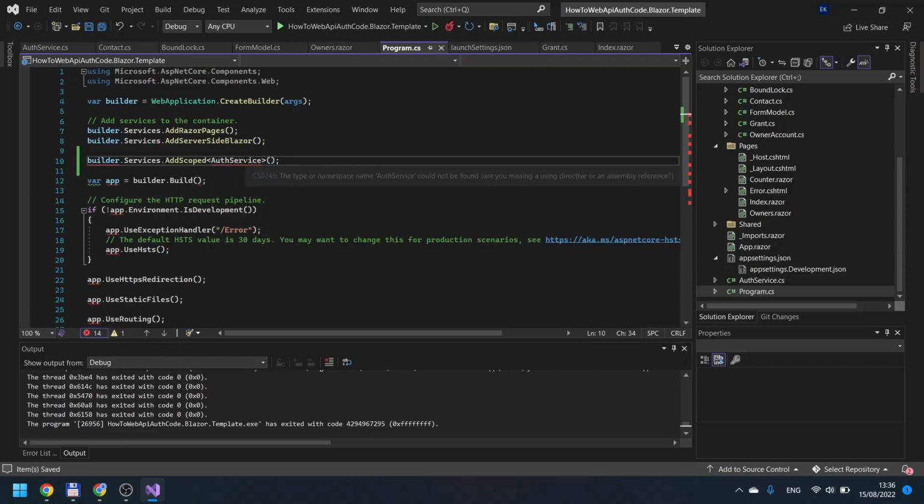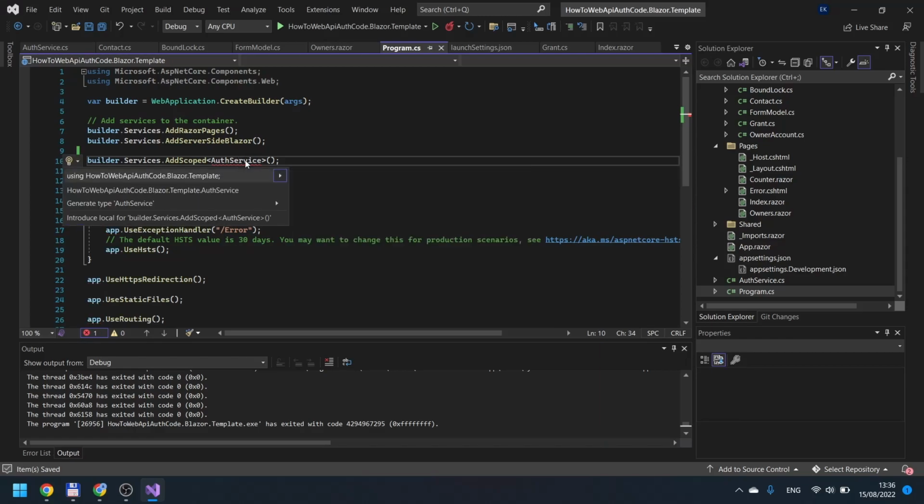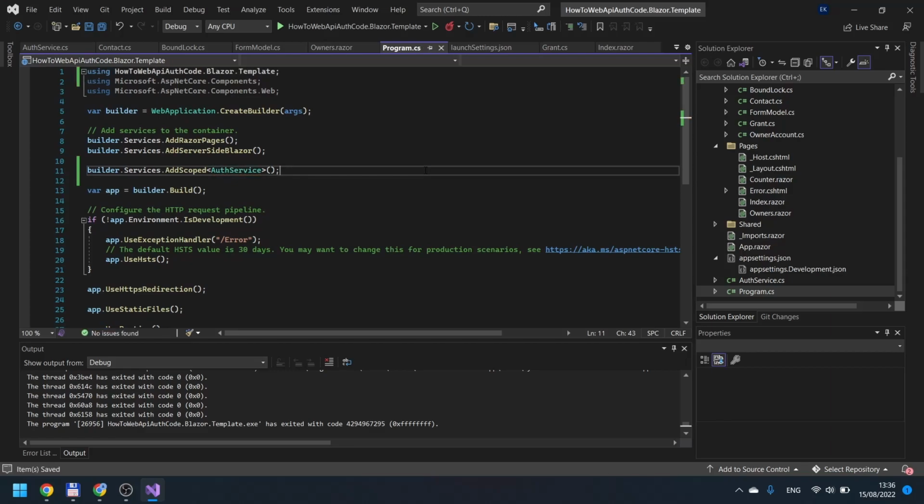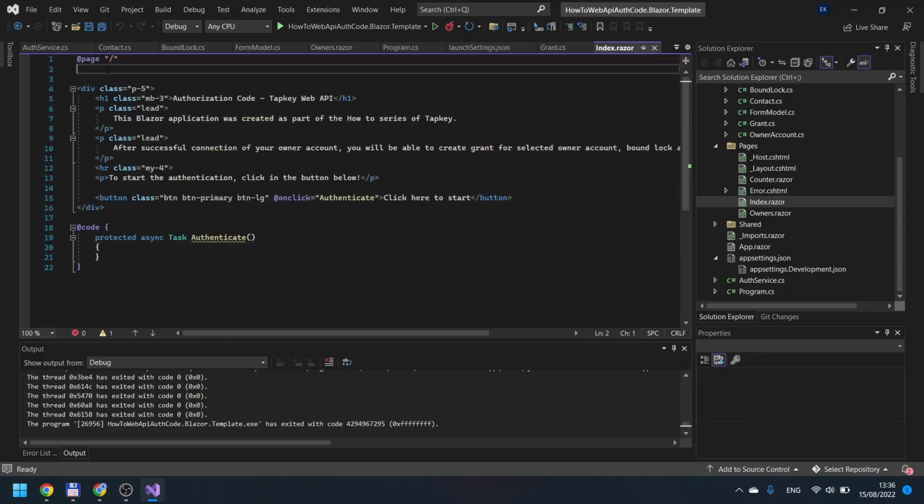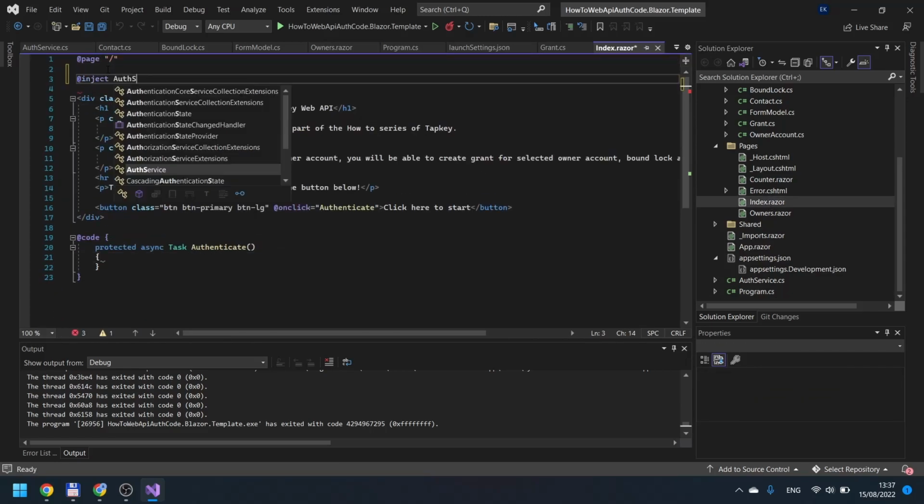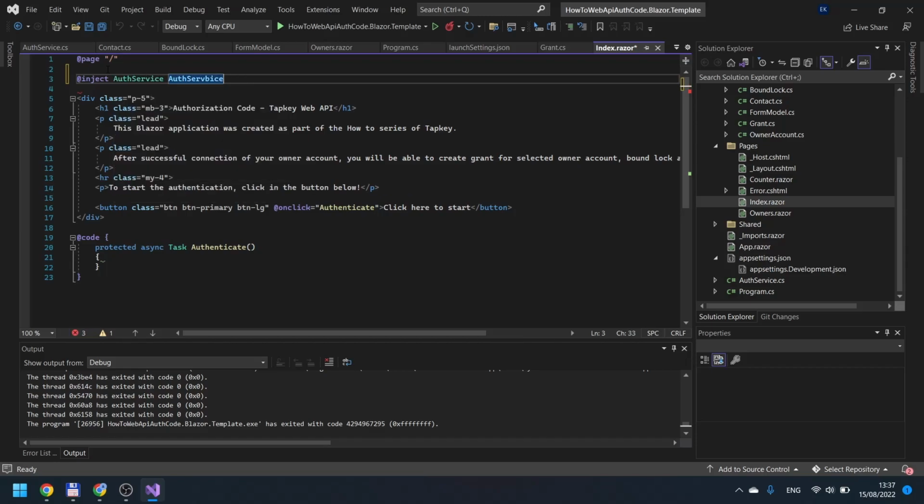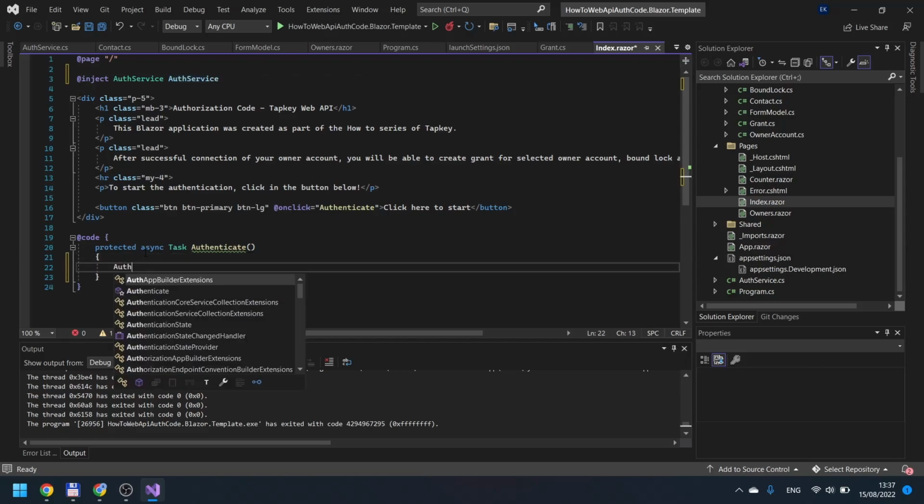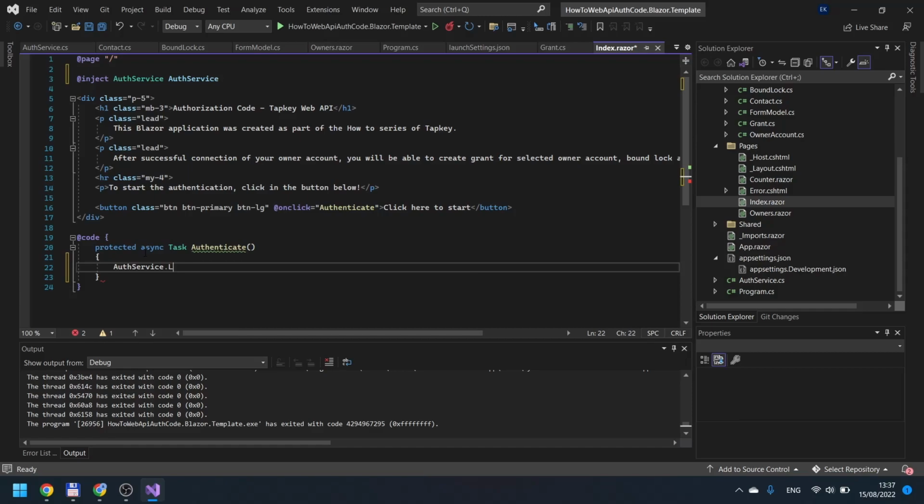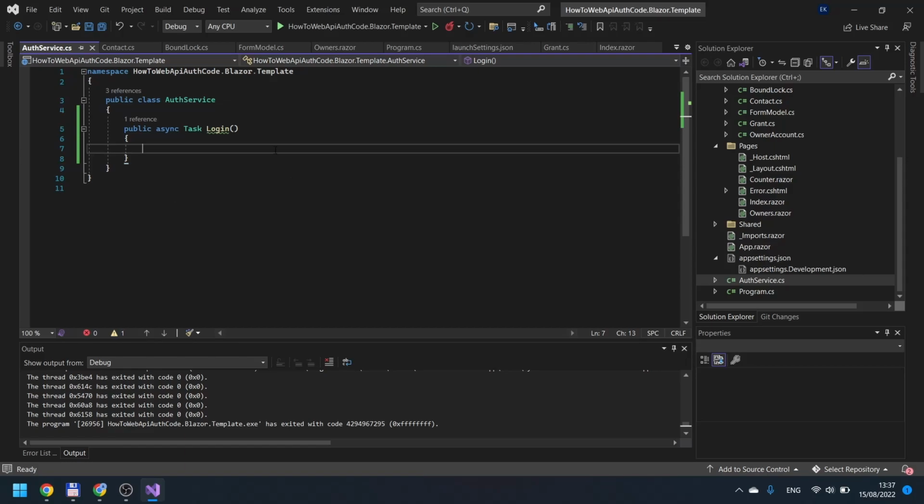This is also very technology specific. So this is the way to build the dependency injection in the Blazor and all ASP.NET Core applications. Let's move to index, inject the AuthService here, and call it AuthService.Login. Await it. Great. Now is the time to implement the login process.